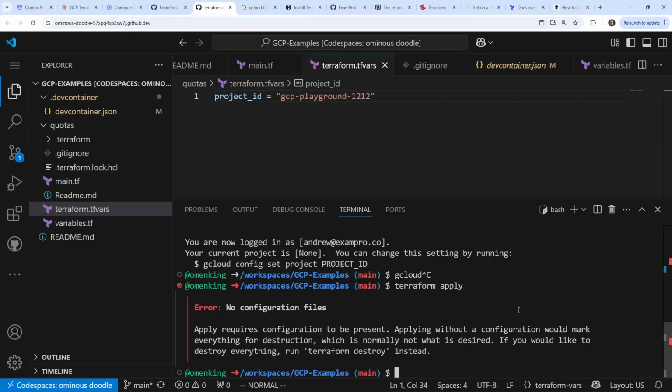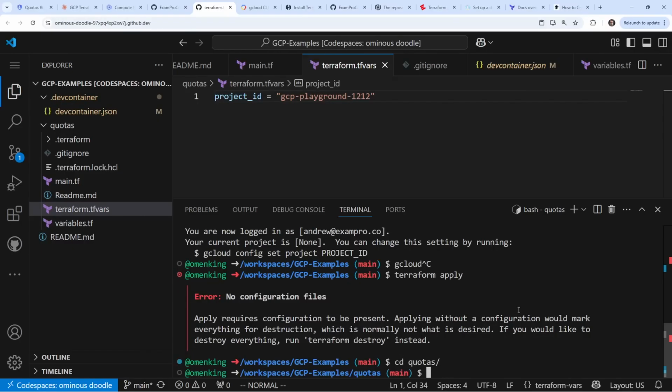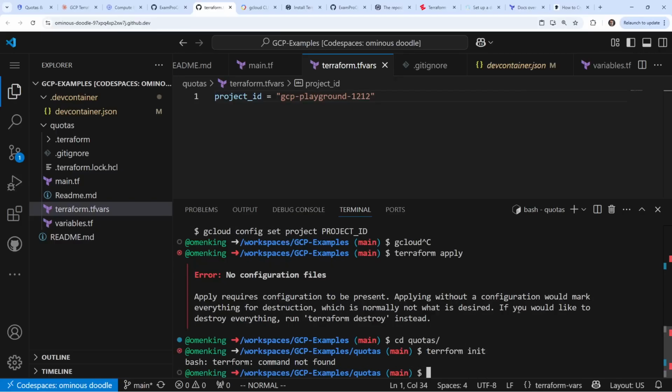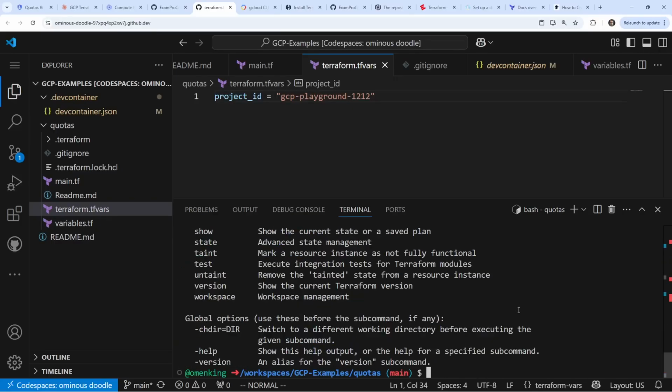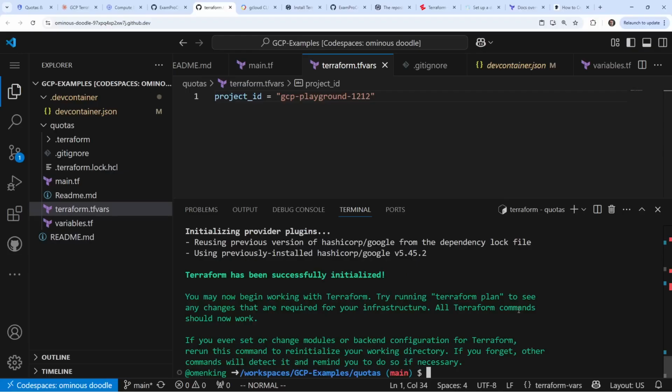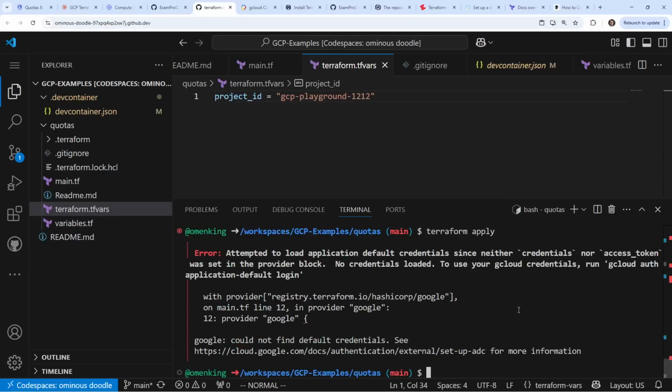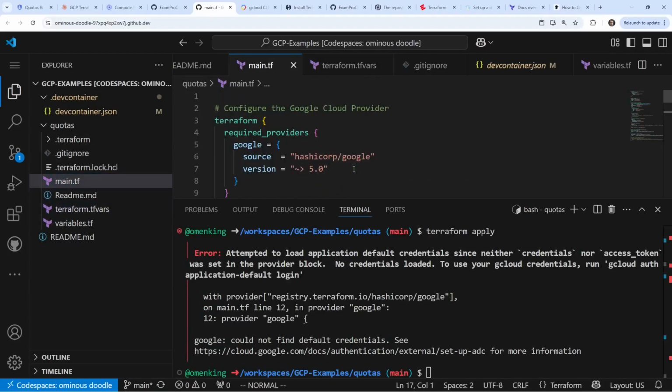Oh, you know what? I'm not in the right folder. And we'll do Terraform init because we need to do this. Oh, Terraform should be here. Oh, you know what? You've got to type it right for it to work. There we go. Terraform apply. I usually will abbreviate Terraform to TFs so I don't get it wrong. And here it's worried about credentials. We'll go over to here, take a look.